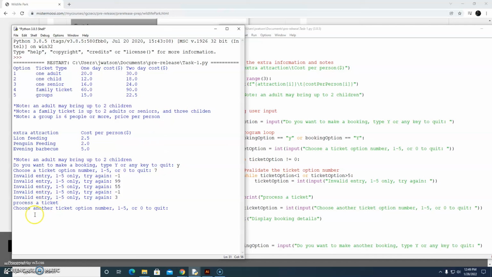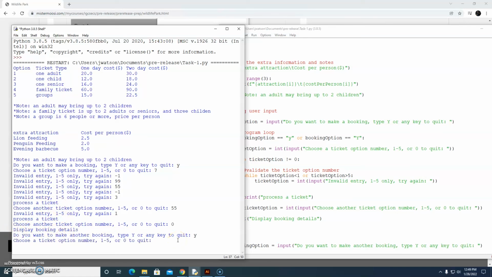Process the ticket, and then choose another ticket option. 55. Invalid entry. Okay, 1. They process the ticket option 1, which is the 1 adult ticket. And then we choose another ticket. No more tickets. That's a 0 to quit. Then we display all of the booking details for those 2 tickets. And then we ask, do you want to make another booking? Yes. And we just repeat that process.